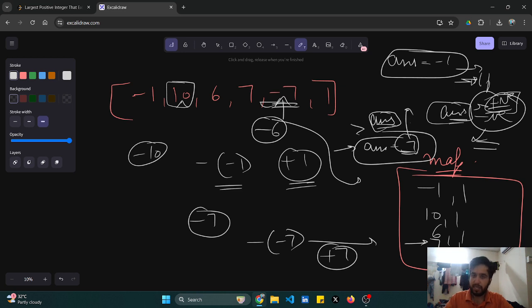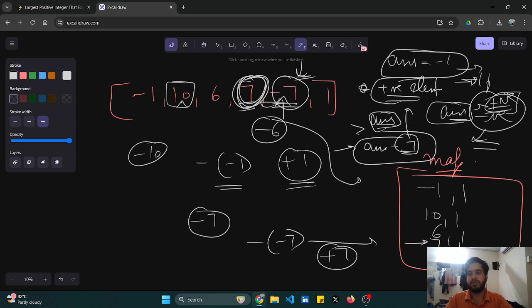Why? Because we'll always check the positive element. If this is the element that you're currently focusing on, but you have a positive element, so you always take the positive element out of this. Always take a positive element. Okay. I'll still store in the map -7 with a frequency of 1.